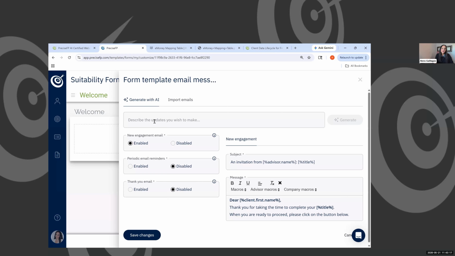And then we talked about last week the periodic email reminders. Maybe they open it, but they are busy and they forgot about it. You can set up those email reminders so that it continues to message them about it to complete it. And we didn't talk about this one yet, a thank you email. Maybe you want a thank you email to go out after they complete the form.